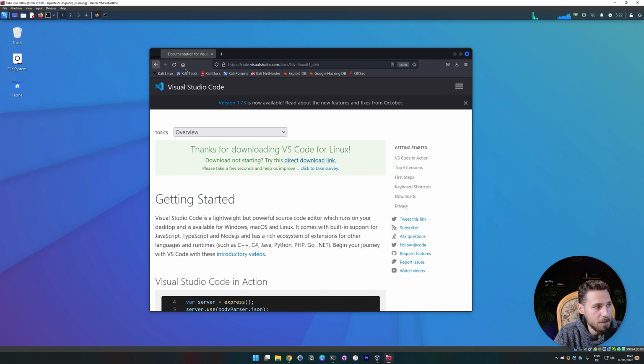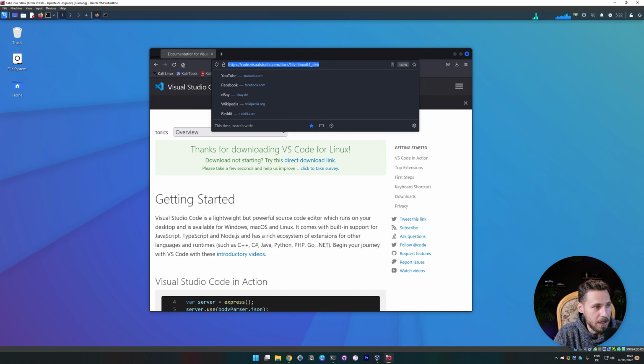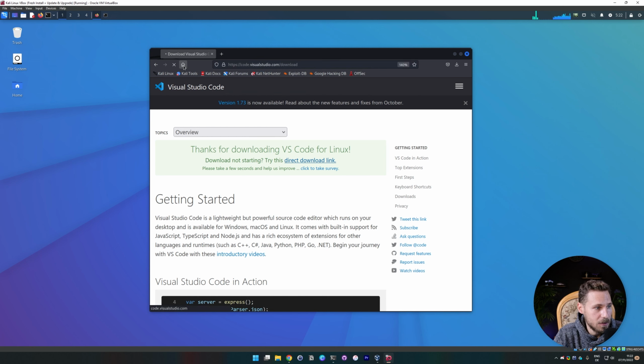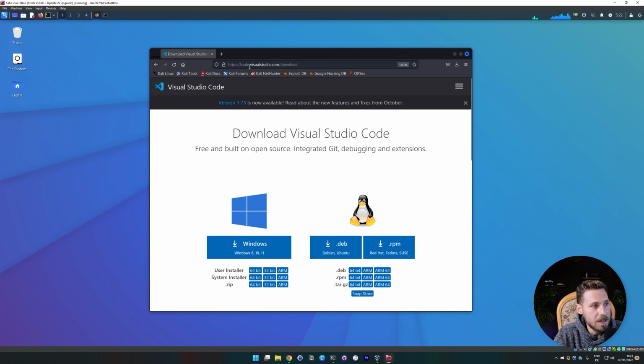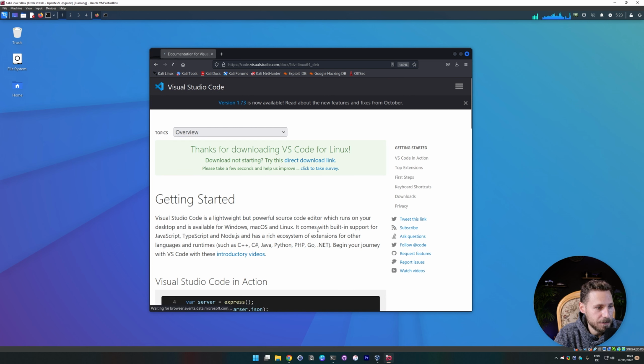So open up Firefox and then go to the website. Just open the main website here. Go to code.visualstudio.com/download. And once you are there, you want to download the .deb for Debian and Ubuntu package. And that should just take a couple of seconds. I think it's 100 megabytes or something. Firefox is still a bit sluggish since this is the first time I started up Firefox. Probably installing some updates.